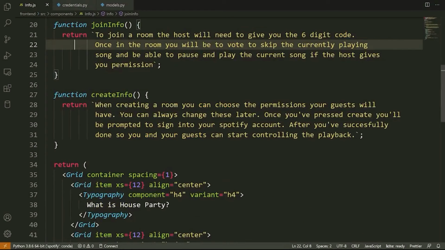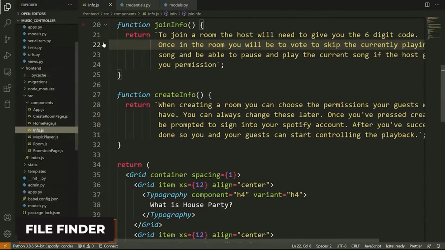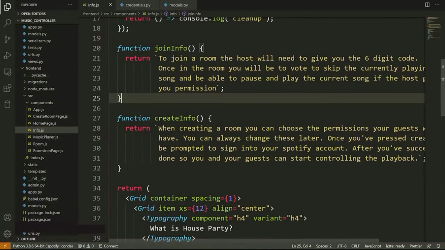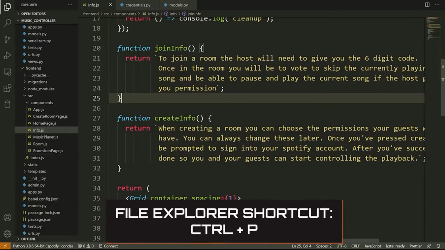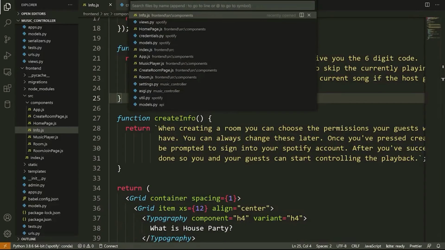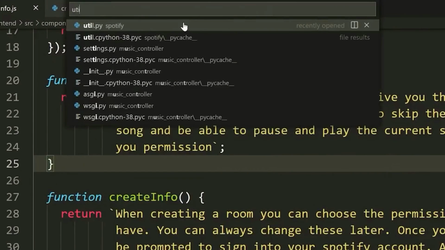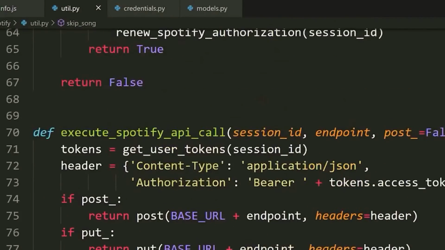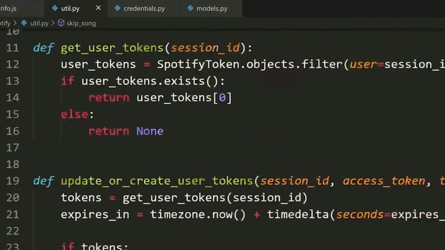The next thing I'm going to show you is the File Explorer. So yes, there is a File Explorer here, but if you want to search for a file name, what you can do is press Ctrl P. This will now bring up the search file by name. I don't really know the name of this, but what you can do is just search for files. So I can search for, say, util.py, it will show up here. I can press that to open that file. Very useful, saves you a lot of time.